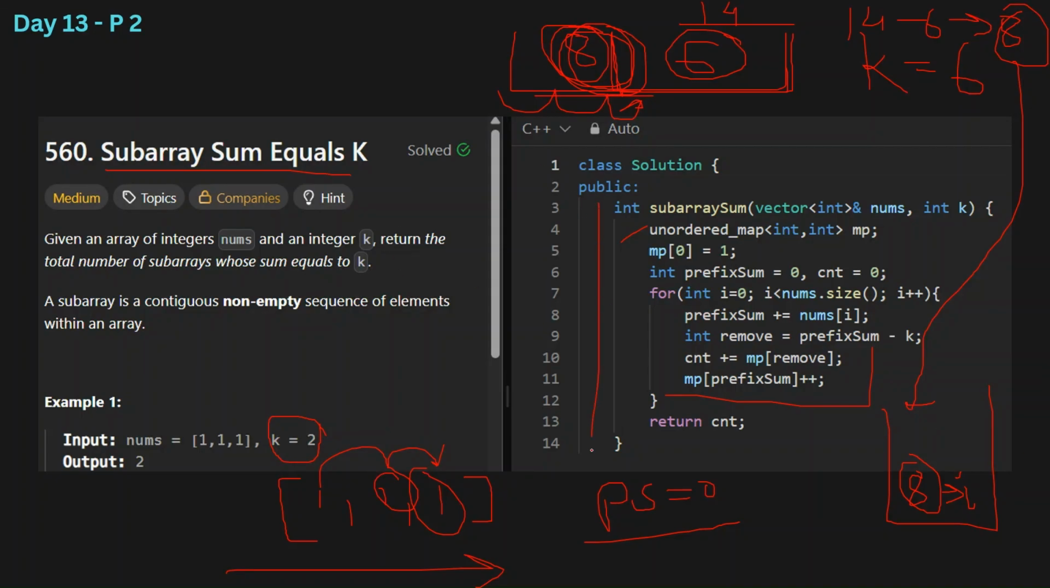I've done the same in this code. For the 0th occurrence we set the count as 1 in the hash map, then we create the variables prefix sum equals 0 and count equals 0, and then we traverse the array. We set prefix sum as prefix sum plus nums of i, meaning the element is added to the prefix sum variable. Then we create a variable called remove and store prefix sum minus k in it, and then we check if remove is present in the map or not. If it's present, we increment the count, and then we add the prefix sum into our hash map, and then we return count.